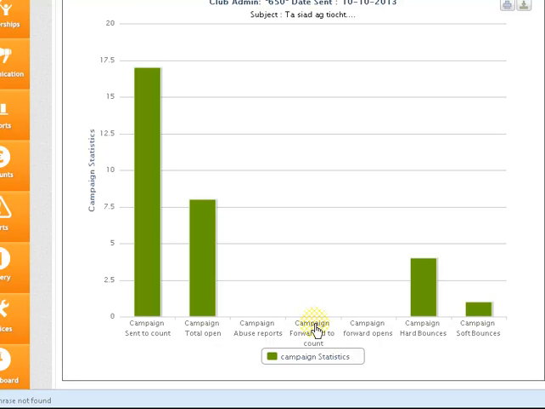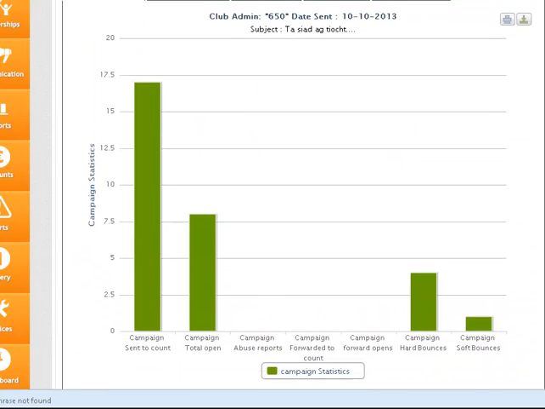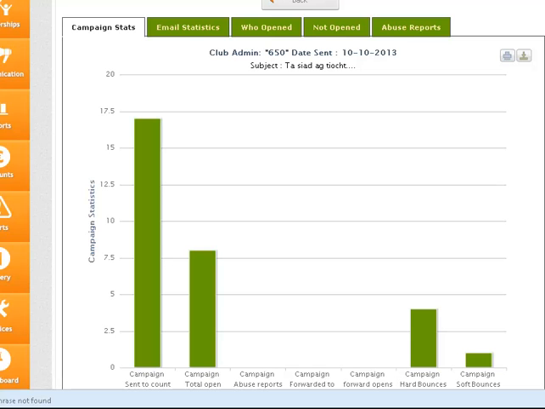There's a forwarded to count, which indicates if anyone has forwarded the email or newsletter to one of their friends or colleagues, for example. And then we have forward opens, if any of the people who the email was forwarded to have opened it. And then we have hard bounces and soft bounces. A hard bounce means the email could not be delivered because the email doesn't exist, and soft bounces means although the email exists, for some reason it couldn't be delivered to the person. Maybe their inbox was full, or they had some settings there that blocked emails. So this is the first tab, campaign stats.